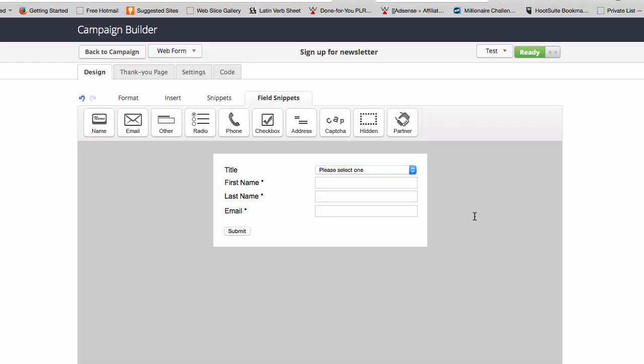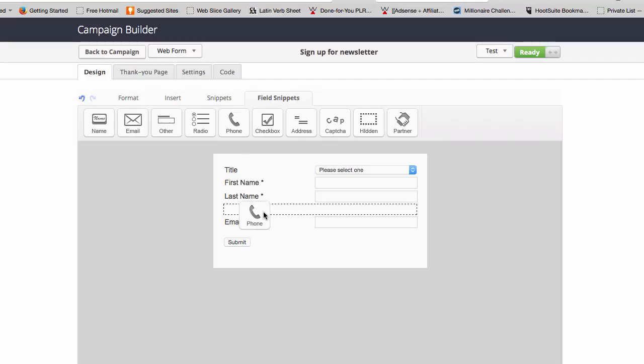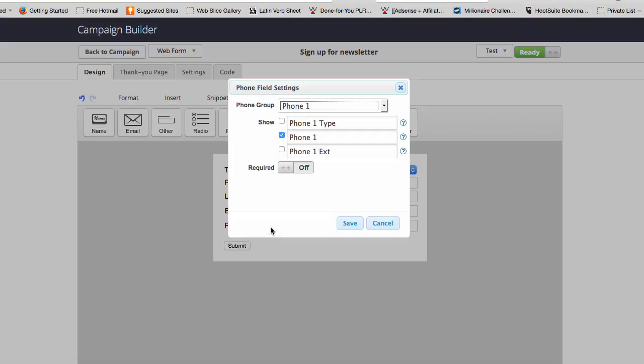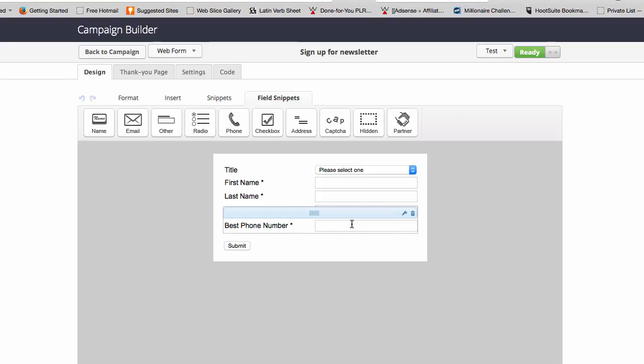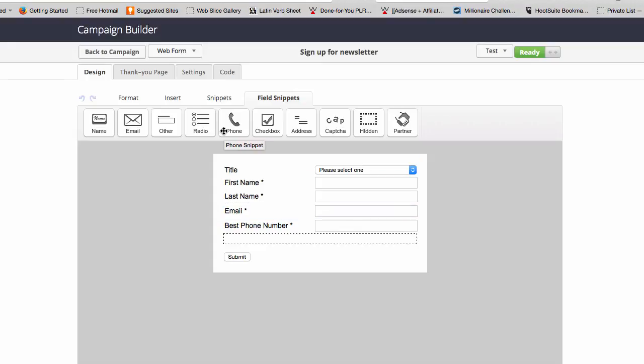So what other things are needed for a real estate agent? Well, we need phone numbers, right? So let's put a phone number spot right here. And rather than saying phone 1, we will say best number, or let's say best phone number. We'll make that required. And then lastly, if we're a real estate agent, we probably want to know when someone's going to buy their house, right?